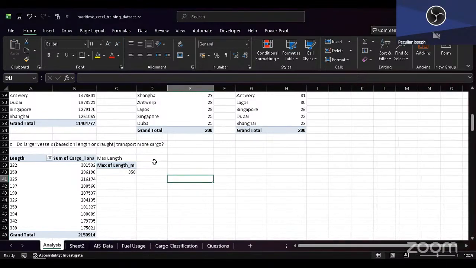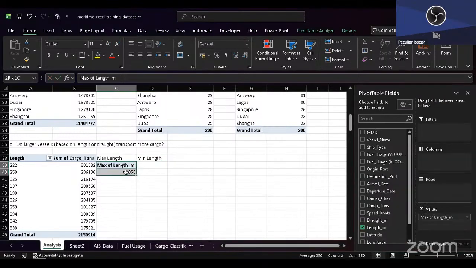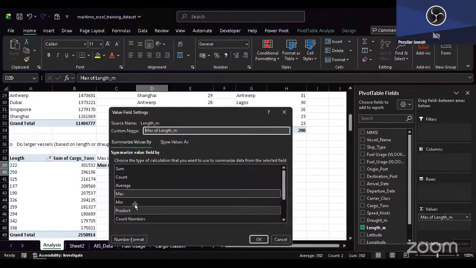So the next thing we want to check for now is our minimum length. So we're going to type in minimum length. For our minimum length, we're going to copy this pivot table again. Control C, come down here, do Control V, then press Escape. Then I'm going to come down to this length here, Value field settings and tick mean.